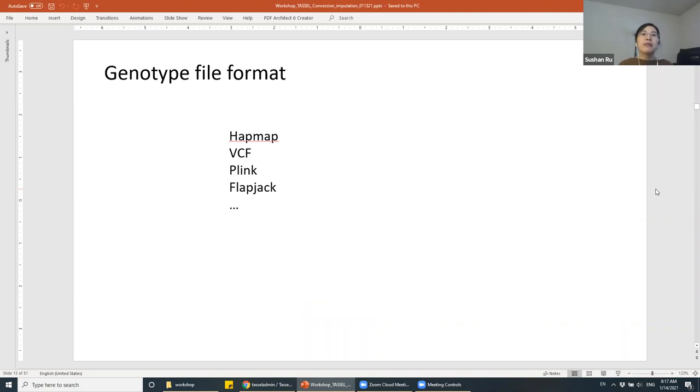You might be wondering, why do we need to talk about file conversion? For a genotypic file, there are different formats such as HapMap, VCF, Plink, Flapjack, and different software might require different formats. And if you need to do various analyses using various software, it is very common to need to convert one file format to another.